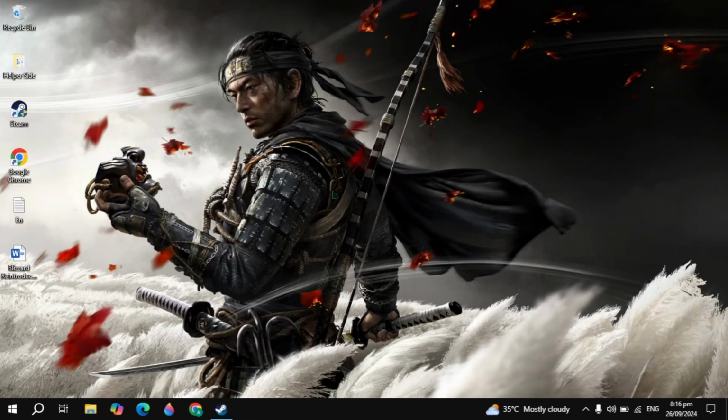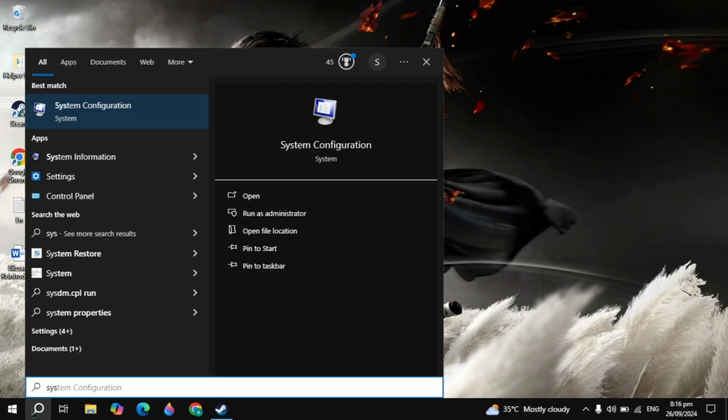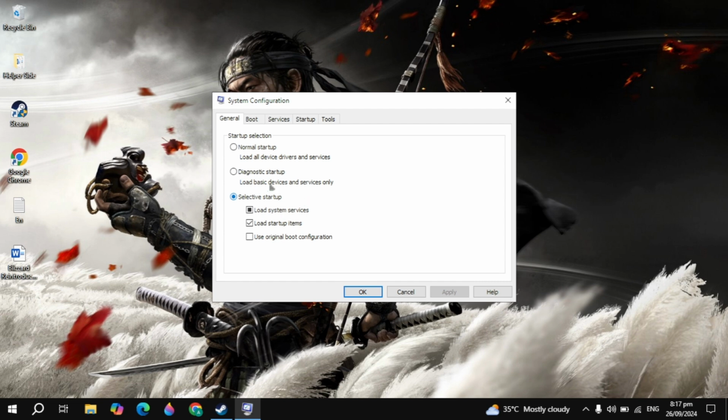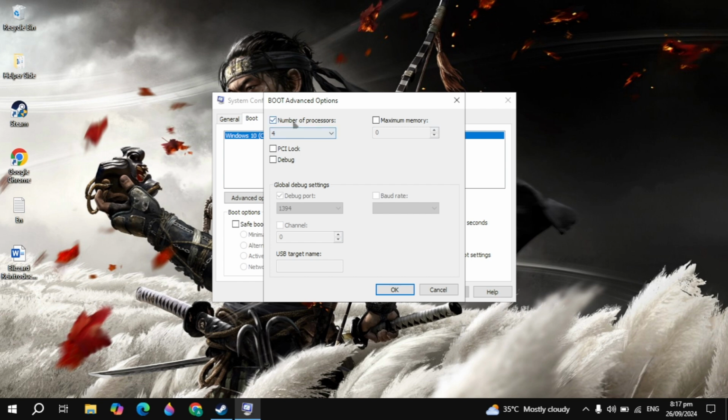Now the next important setting is the system configuration settings. So go to the Windows search, type system configuration, and open it. Now you will see Boot on the top, click on that, then click on Advanced options. Once you click on that, check the box for Number of processors, then select the maximum number of processors you have. If you have 4, 8, 16 or any value, just select it. This will increase your game performance. Then click on OK.